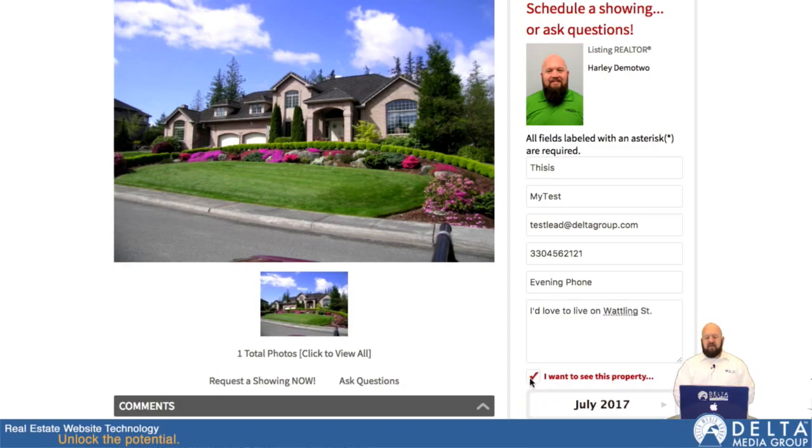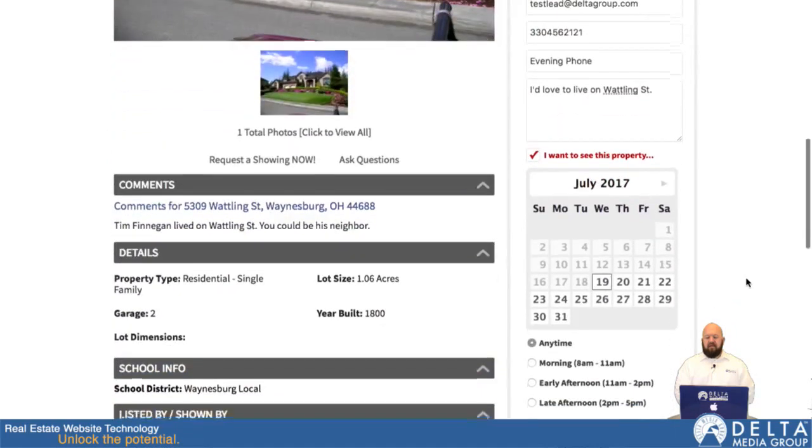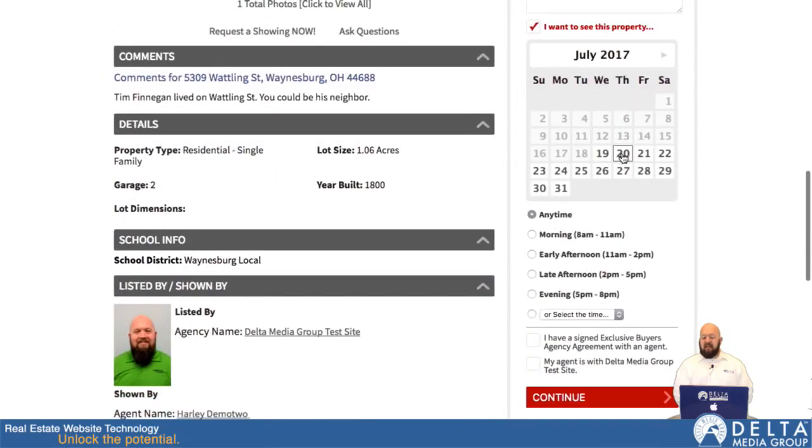And now if they say they want to see the property, from there they can go ahead and fill in a time that they would prefer. Now what this does is it doesn't actually schedule a showing for that time. This is just them requesting a time from you. But they'll get an email when they submit this that actually tells them that no time is confirmed until they actually hear from you with a confirmation of a showing time.